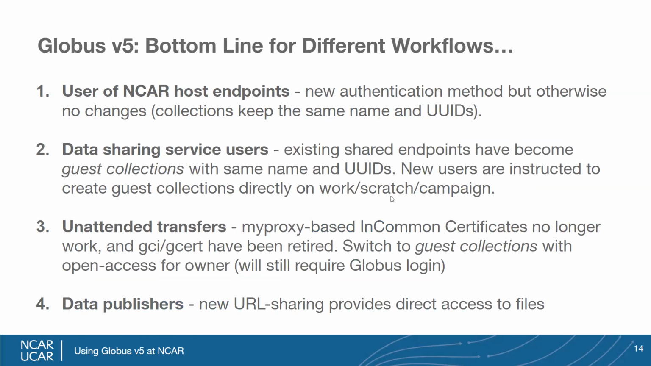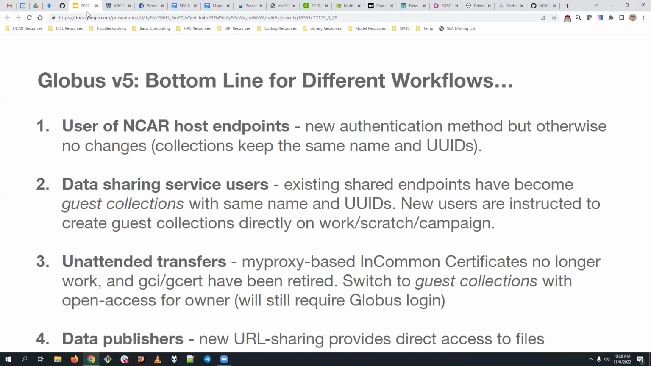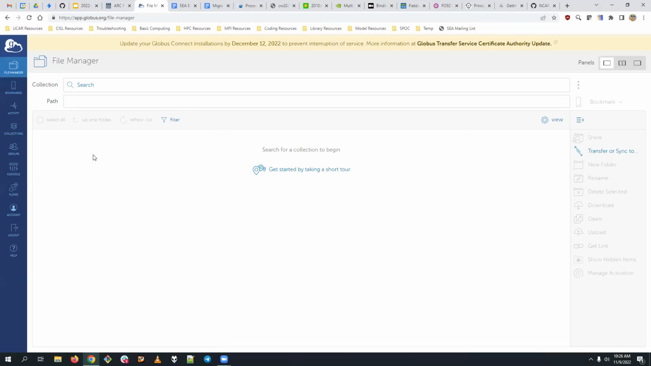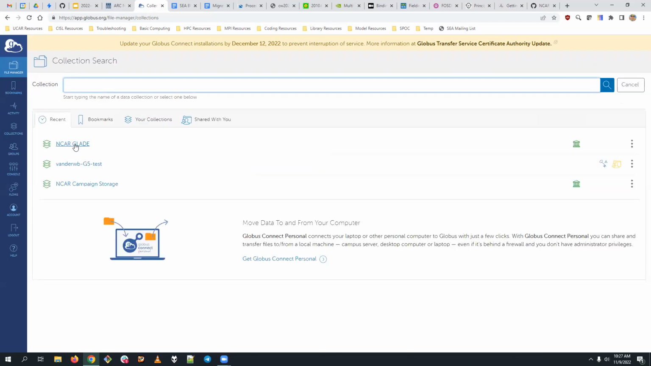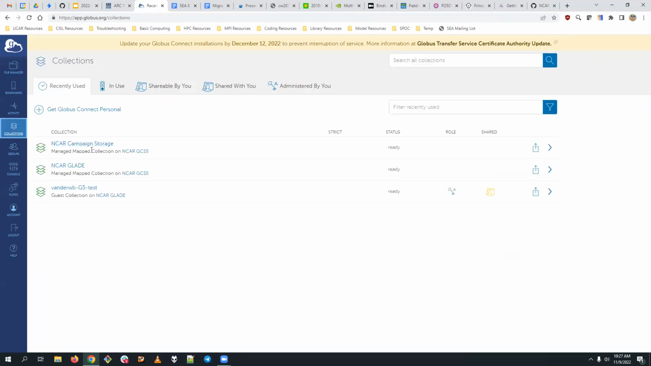Before we go into the bottom line, I think I will do some demo here, and let's go to the Globus page. I'm going to show the web interface first. If I log in, it's got my Globus ID cached, so I didn't have to do any sort of Globus login there. But if I go in here and I search for NCAR Glade, now I've already authenticated, but if I go down into collections, we can see that this says it's a managed mapped collection instead of being a host endpoint.